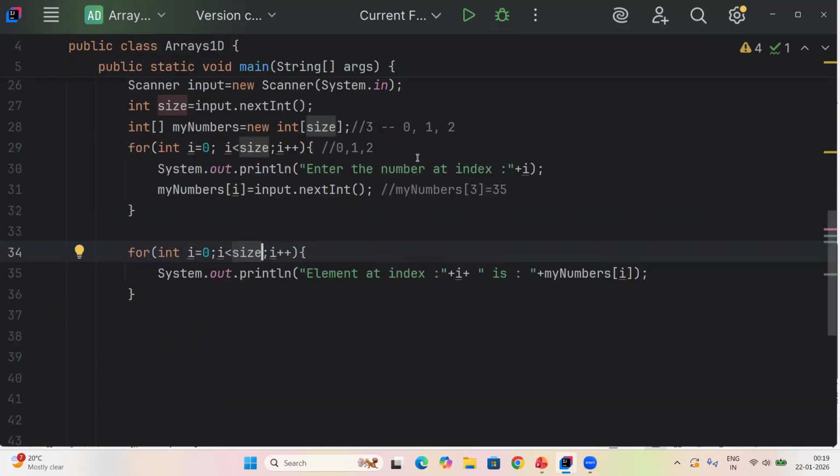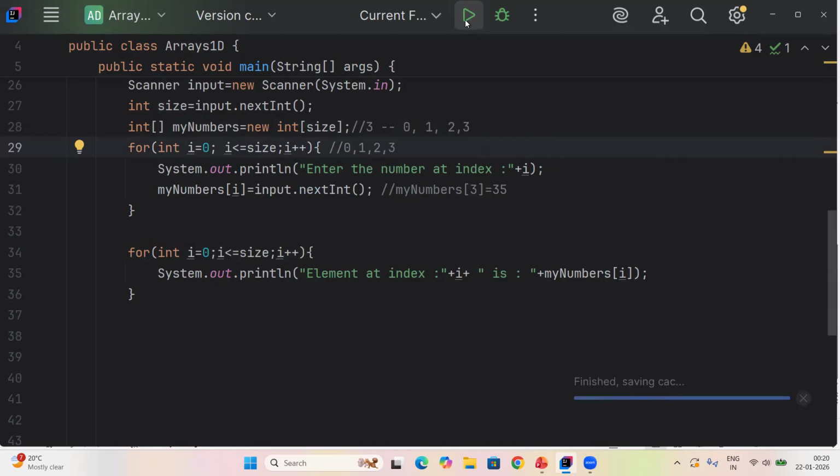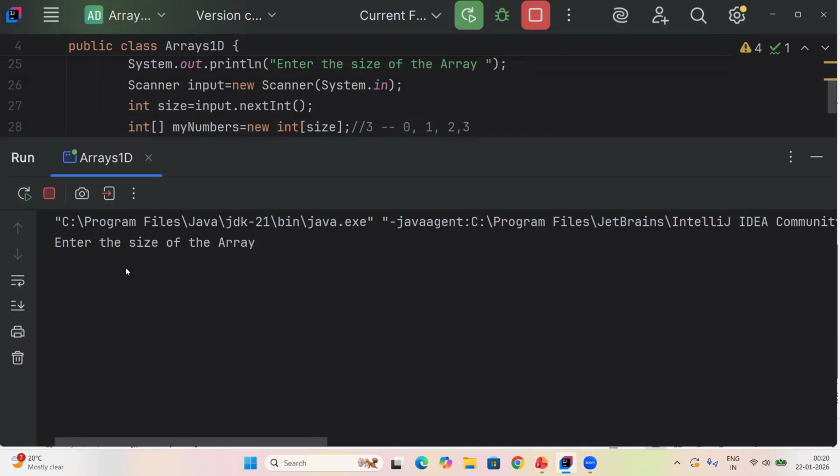Now I will try to tweak the code a little bit. I'll say i less than or equal to size here. Here also I say i less than or equal to size. When I say this, let's say my size is 3, the iteration will run for 0, 1, 2, 3. Here also 0, 1, 2, 3, the iteration will run. So let me run this program once again. Enter the size of the array, 3. But in the loop, we are running 4 times: for the zeroth index one time, first index second time, second index third time, and for the third index fourth time.